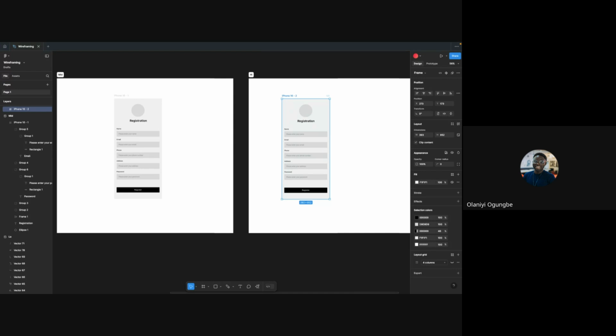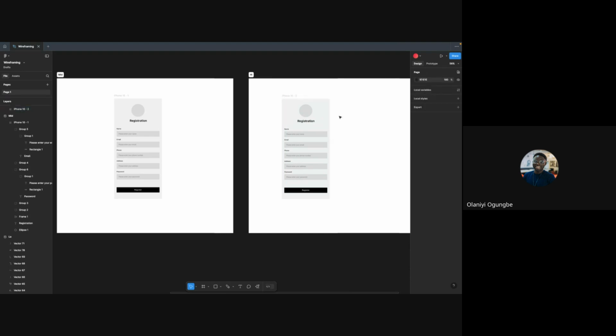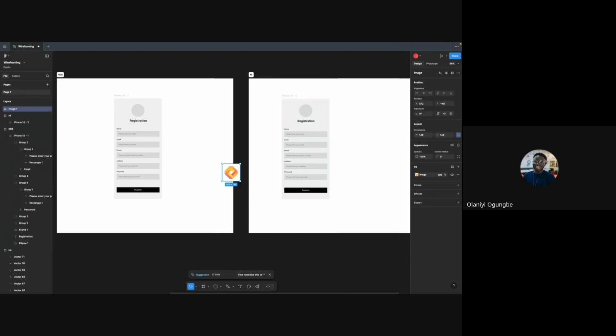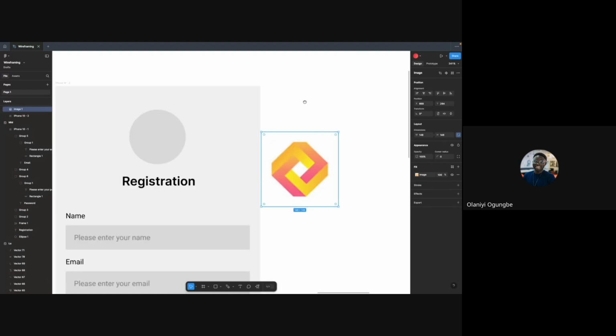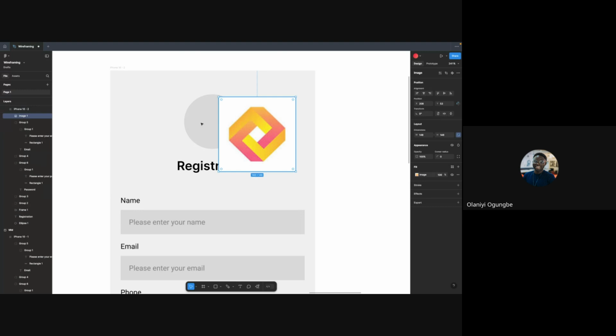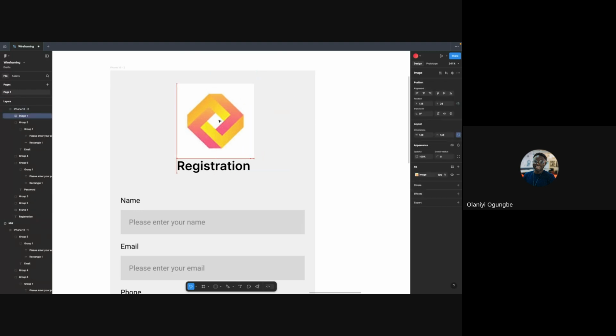I'm just going to look for a random logo online. Random logo. So I'm just going to copy and paste it. Can you guys still see my screen? I'm just going to replace that logo with this circle here. Remove this, put this in, make sure it's all looking nice.